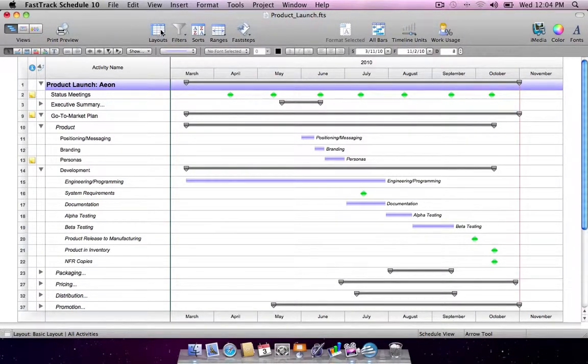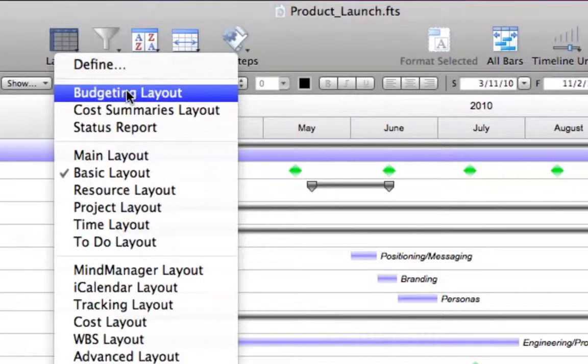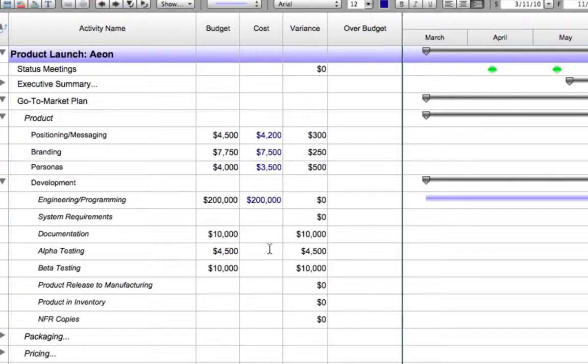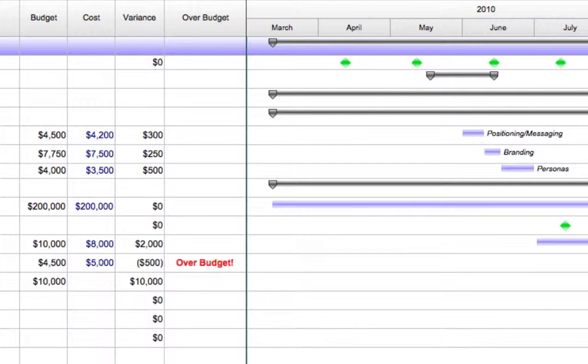FastTrack Schedule's spreadsheet-like capabilities enable you to create custom calculations. This powerful reporting feature helps generate key project indicators as your schedules are updated and changed. When current activity costs are entered, the variance column calculates the remaining balance from the budgeted amount. If the cost is over budget, another custom-defined calculation column displays over budget.